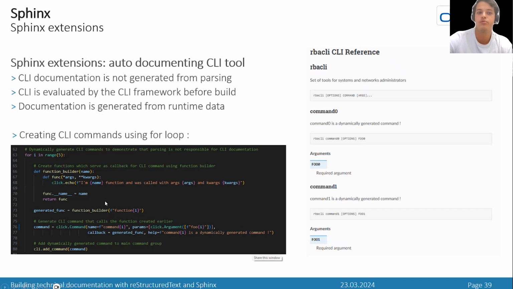So whenever we have a use case, there is probably a Sphinx extension for it, at least in the Python ecosystem. And if you have a very specific use case, you can probably build your own extension, or you can maybe use another tool like AsciiDoc.